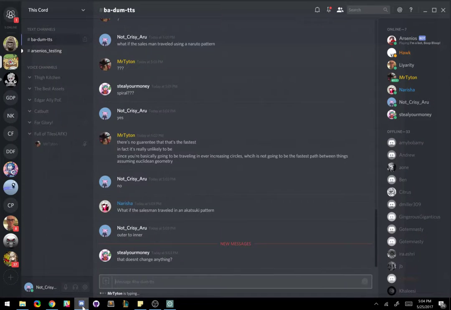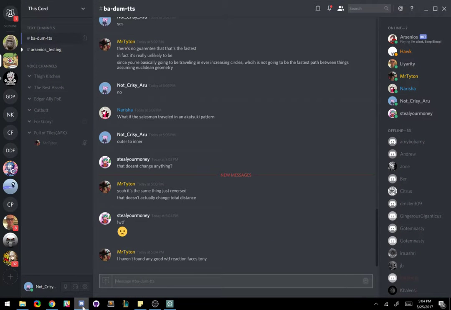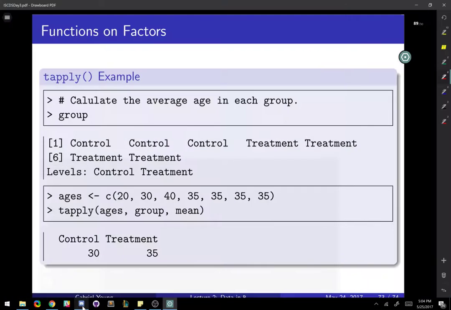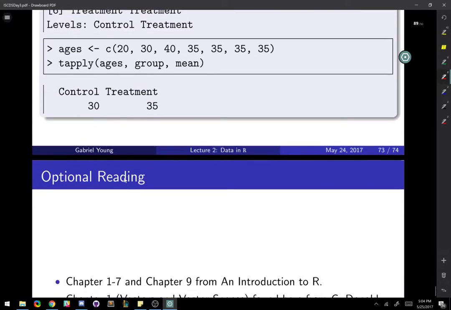Other questions about the tapply? Is that a list? This is a vector, but it appears that this is a matrix, but this is a vector. The label of the first element is control, and the label of the second element is treatment. So this is definitely a vector. Okay. All right.